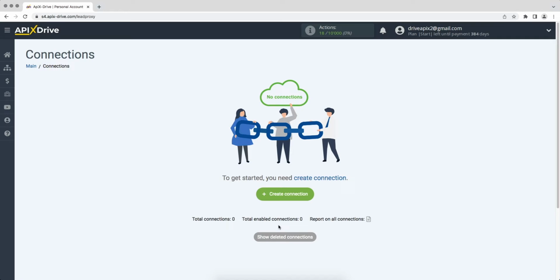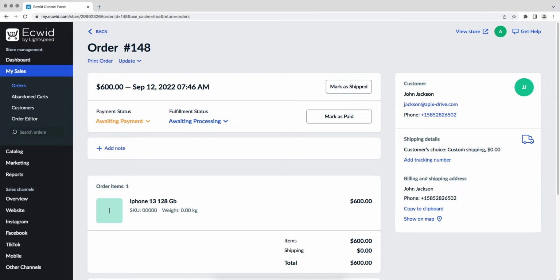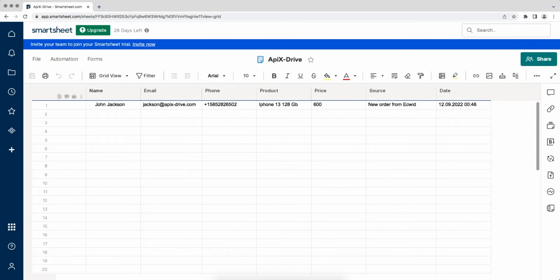Today I will tell you how to set up the upload of new orders from Ecwid to Smartsheet. This is necessary to automatically transfer new orders from Ecwid to other systems. For example, in Smartsheet add new rows each time a new order is added to Ecwid. It is convenient to store, process and interact with them in every possible way in the future.